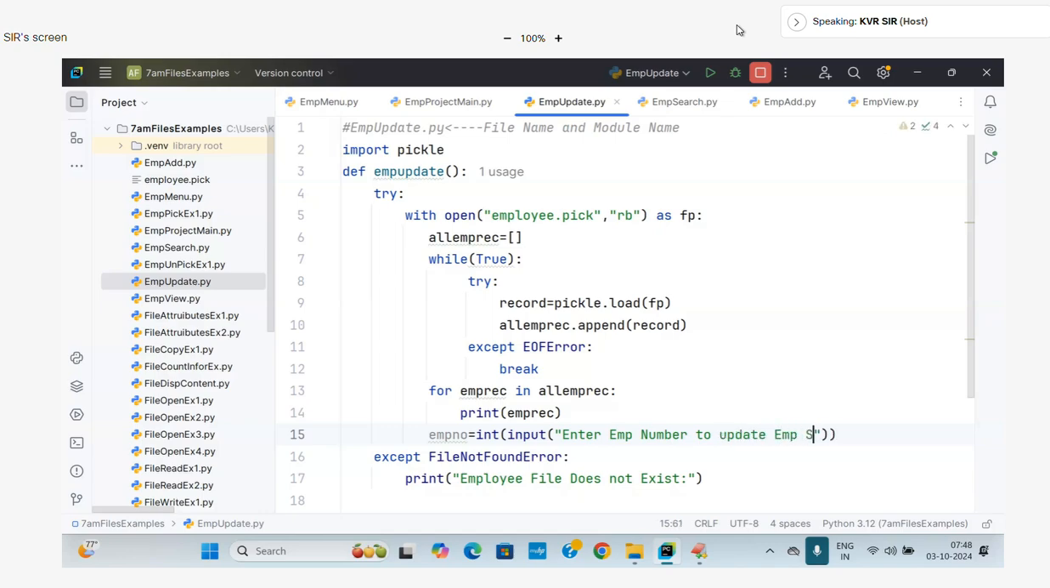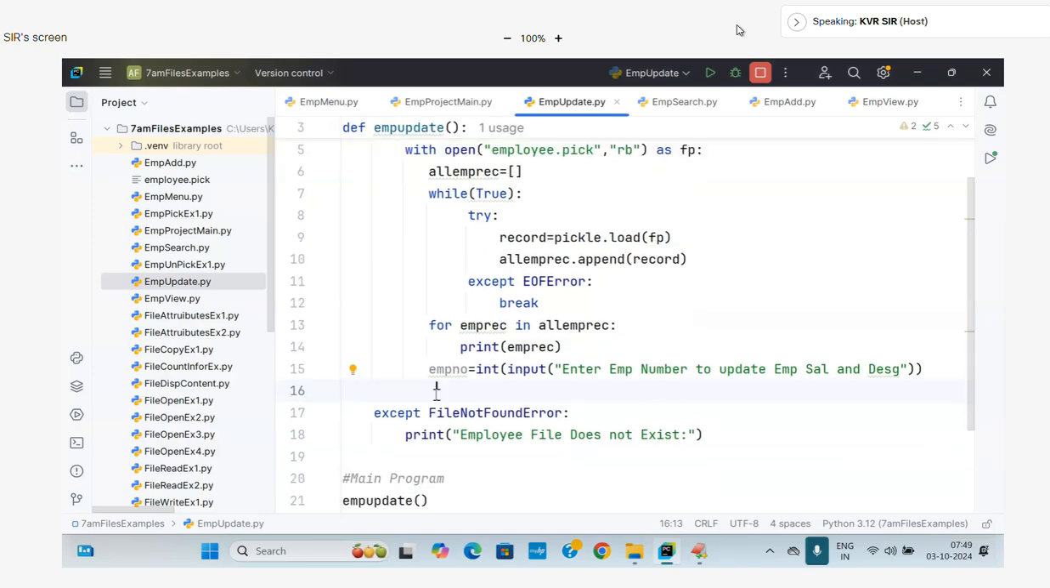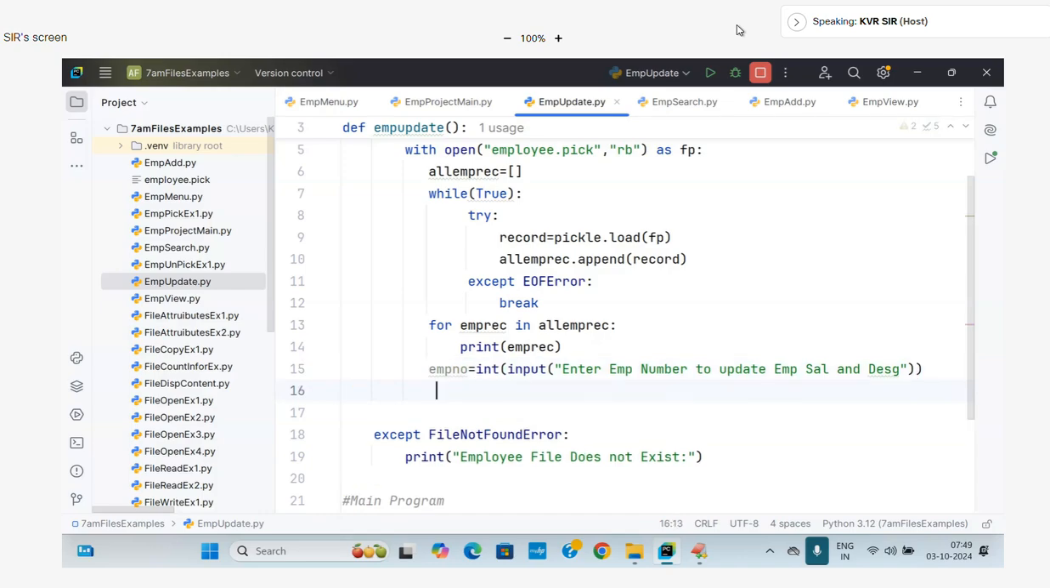EMP salary and designation, that I'm going to take up. Those details I'm going to take up. Employee number, I got it. From that employee number, what should I do? That employee number I should search in where? I should search in all EMP records. All EMP records.